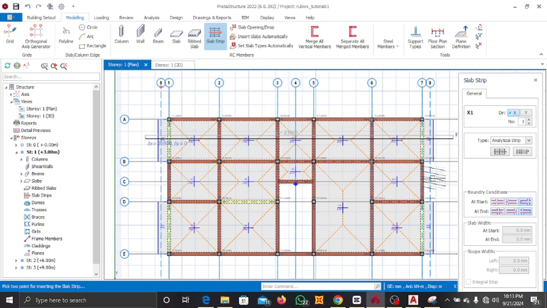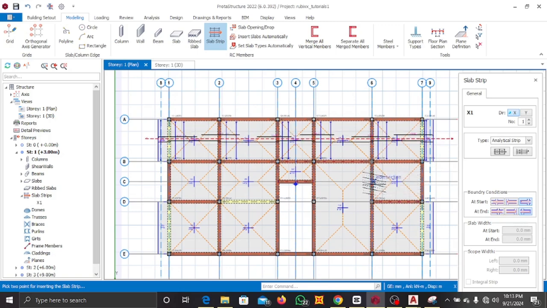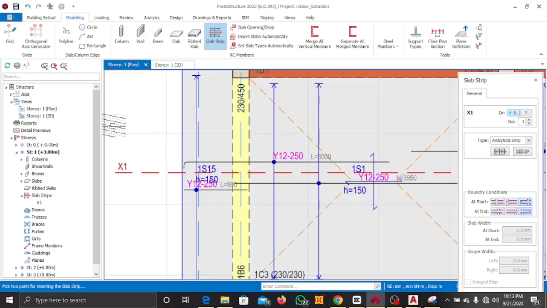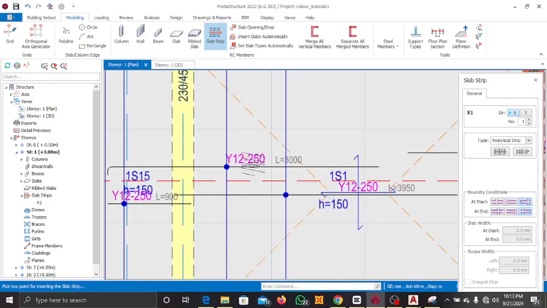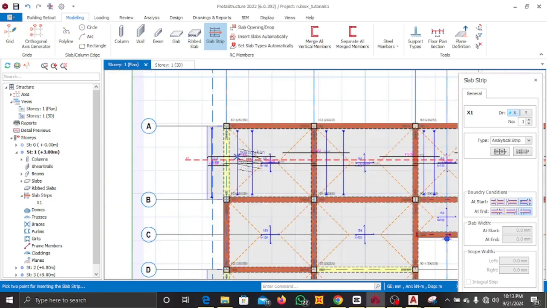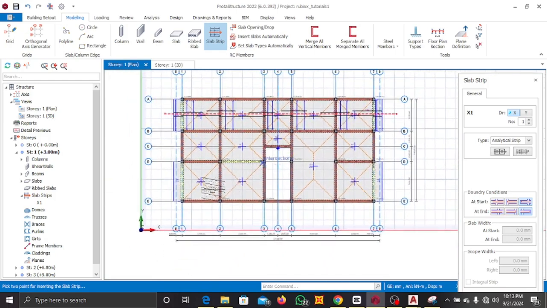Give it time to add the strips and also add reinforcements. So that's it as provided. If you zoom into it, you will notice that I provided Y12 at 250. You're going to do the same thing here.